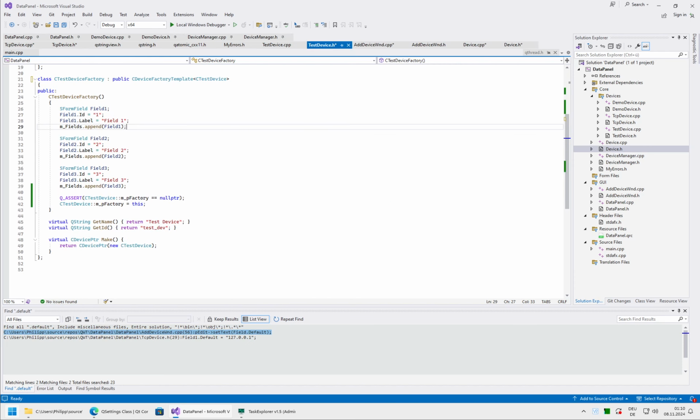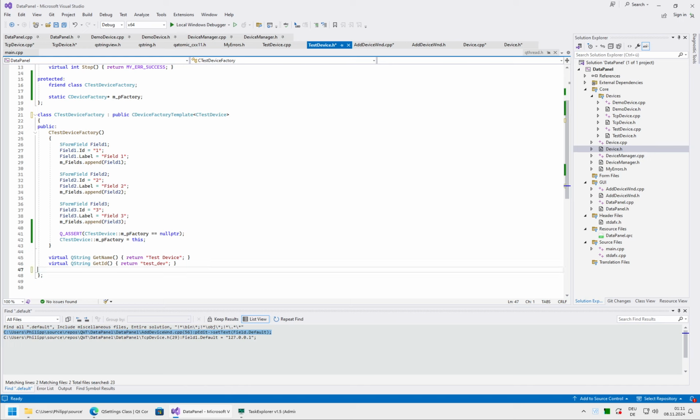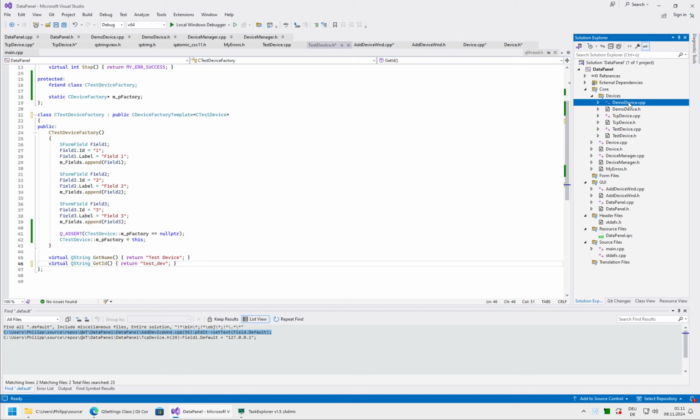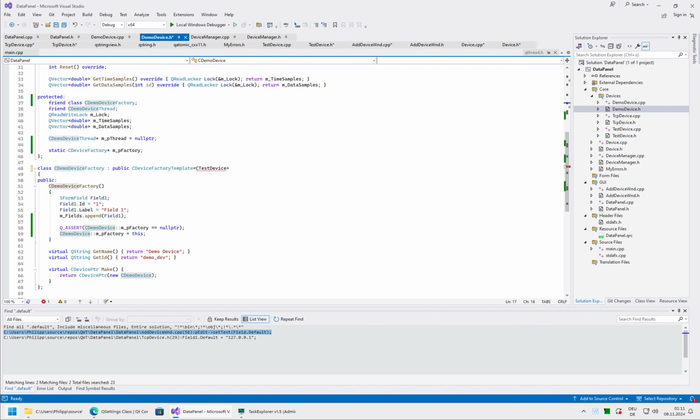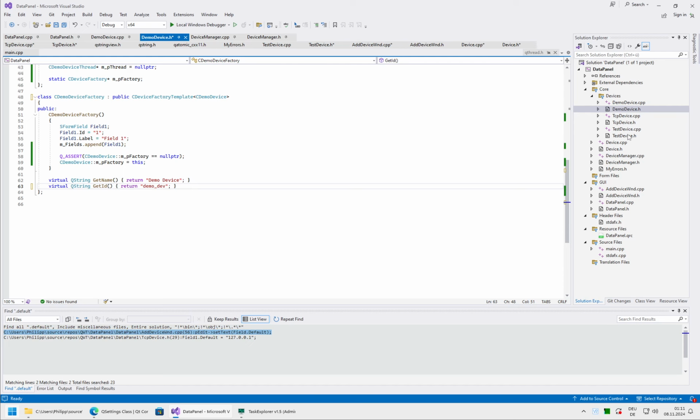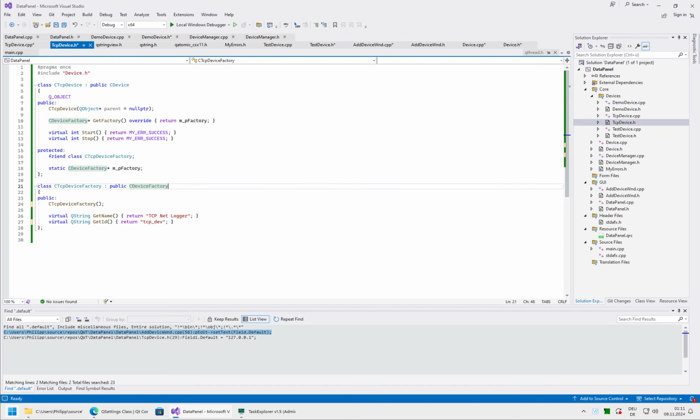Right, and since we did this, then we don't need that. This we will leave as is. Demo device, we can do the same thing. Of course with a different device type. This can go away, and our TCP device where we started the whole shebang also needs this update.